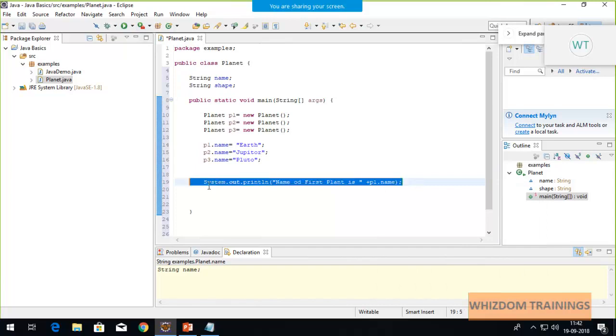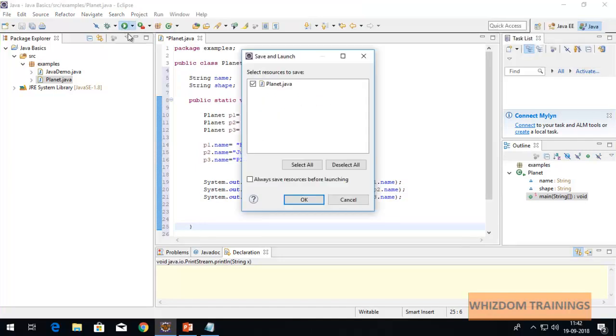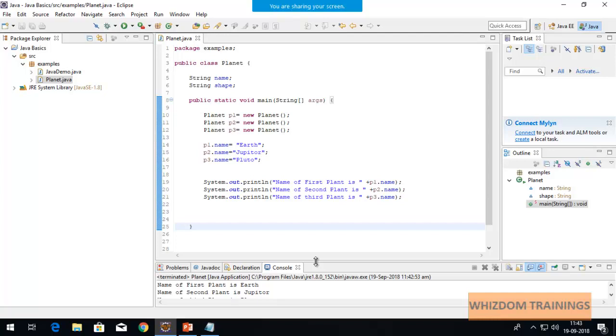Same thing I'll do for the second planet object, and the same thing for the third object, which is p2 and p3. Now if I run this program, I'm seeing the name of first planet is Earth, name of second planet is Jupiter, name of third planet is Pluto. So all these are printing.